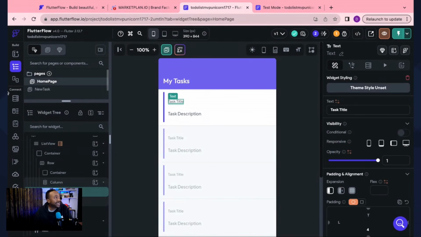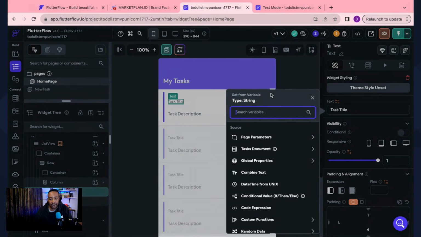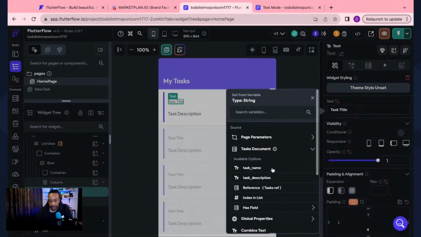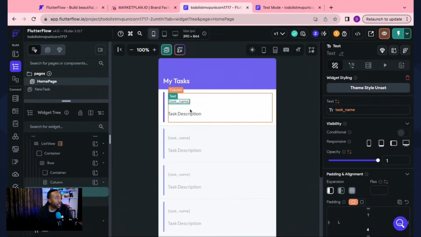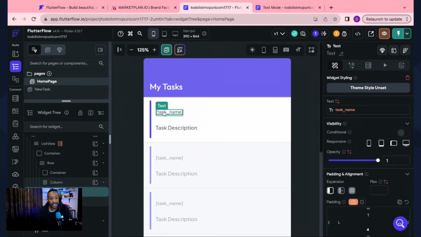So now I'm going to click the task title. And after I click the task title, I'm going to go over here in the properties section, and for the tasks right here, I'm going to click these orange dots right here. And then I'm going to be able to set from variable. So what I'm going to do is task document. I'm going to click this. So this is getting the information from the query. Okay, what do I want to have dynamically? I want to have the task name there. And look, now it shows up, task name.